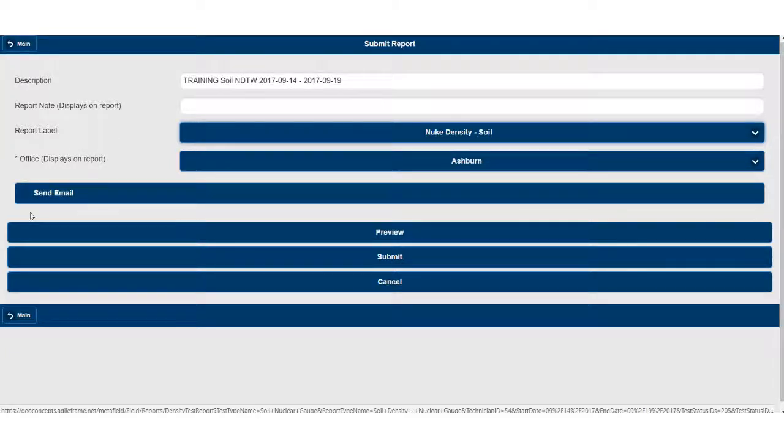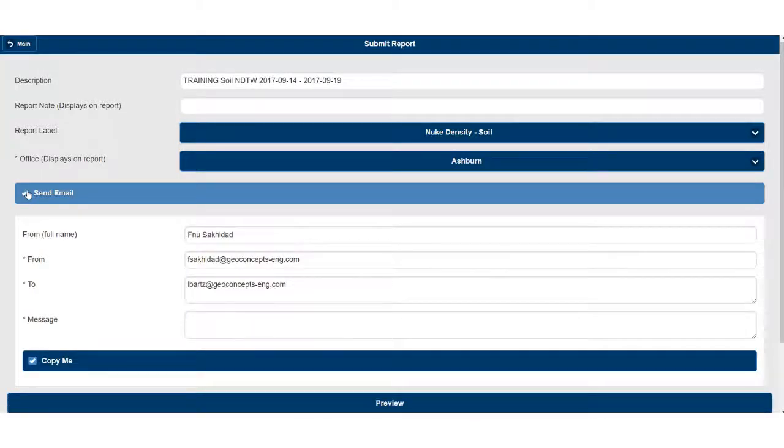Now, the whole point of this is to send it as an email, so you would check Send Email. In this case, I've signed in as this technician, so it's showing it's coming from him, and I've set it up to be sent to me, pretending that I'm the client. So in this instance, I know this is a GeoConcepts email. We're going to pretend that this is the client that we're sending it to.